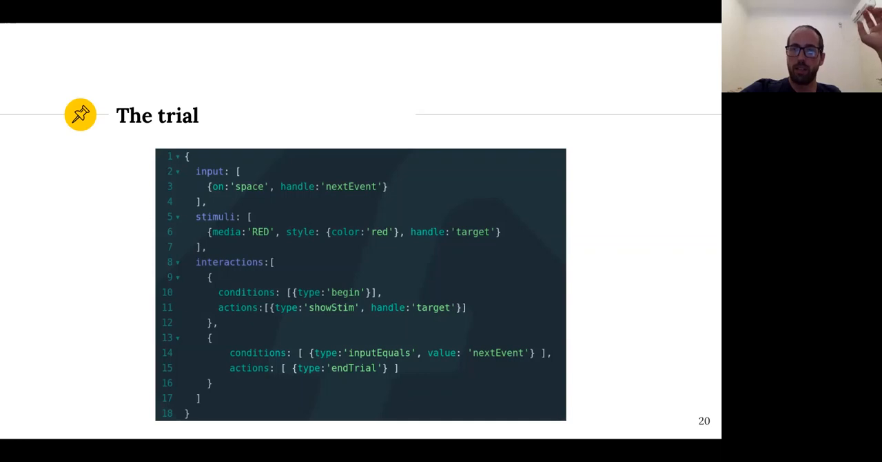So the idea behind interactions is that behind the scenes, there's a stream of events. And that probably made absolutely no sense to you. Let me say it in non-programmer speak.